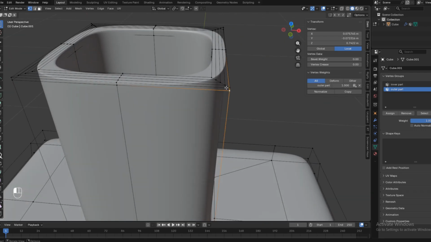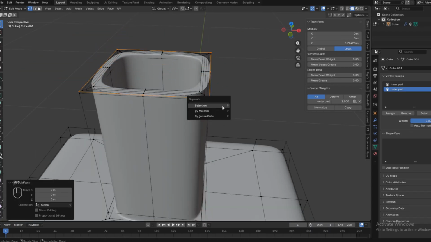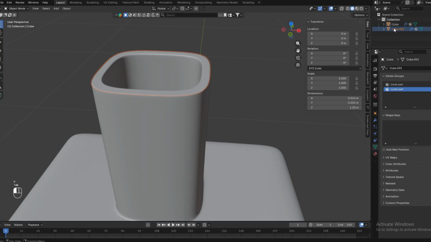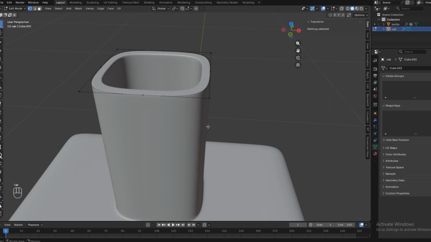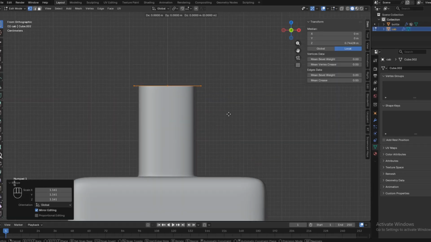We will select the entire edge, Shift D to duplicate it, P separate by selection. Let's rename everything. That will be the cap, and that will be the bottle. Okay, so the cap will take these groups. Now go to edit mode, scale it up a little bit, get that up.